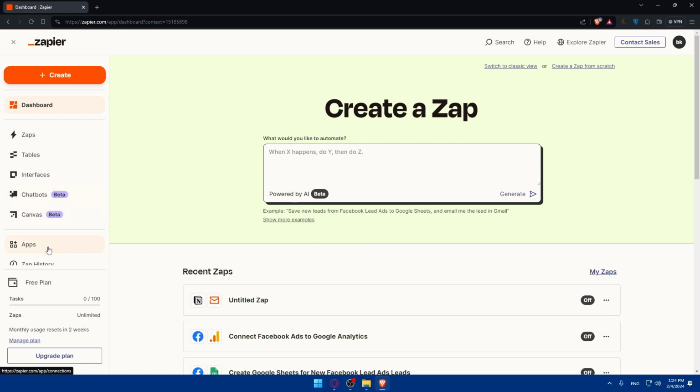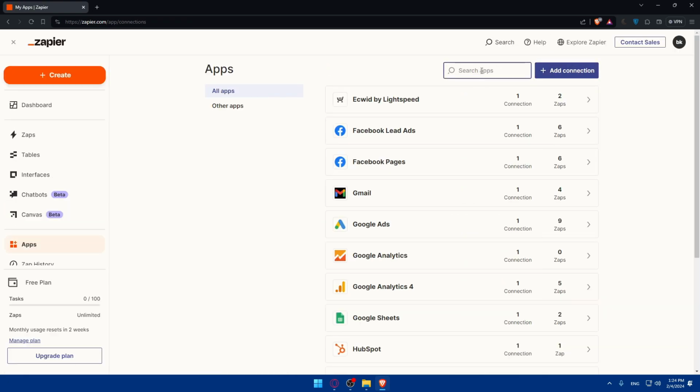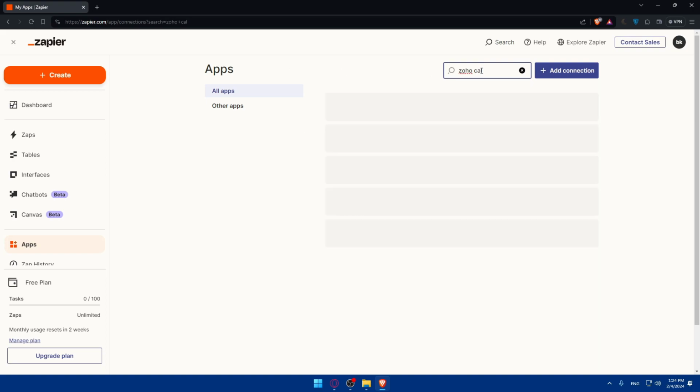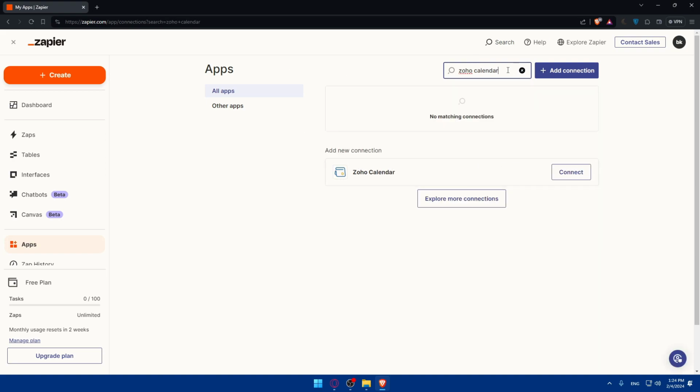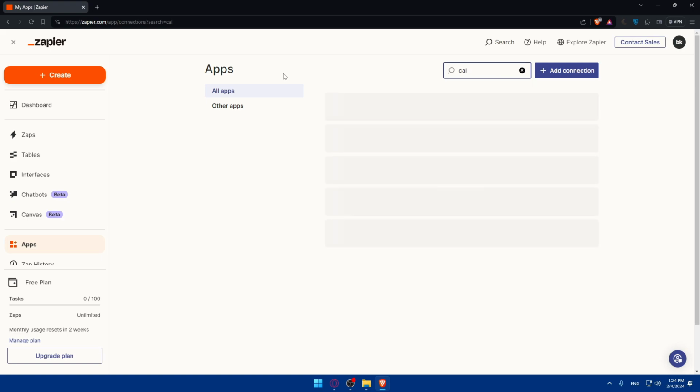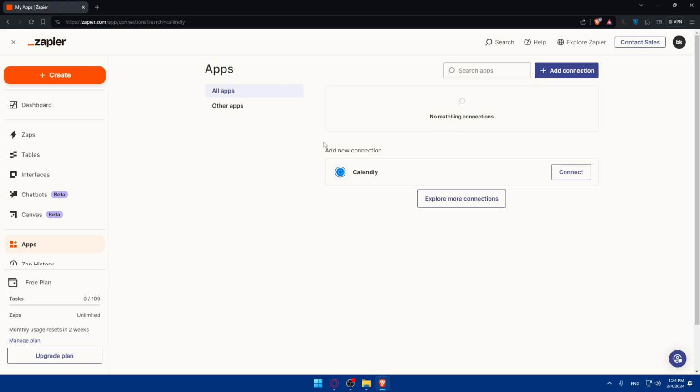What we'll need to do is check the apps in Zapier. Click on apps. We'll start by clicking on search apps here and typing Zoho Calendar. As you can see, it's in there. Now let's check for Calendly. As you can see, it's in there too, so I'll be able to connect them both.